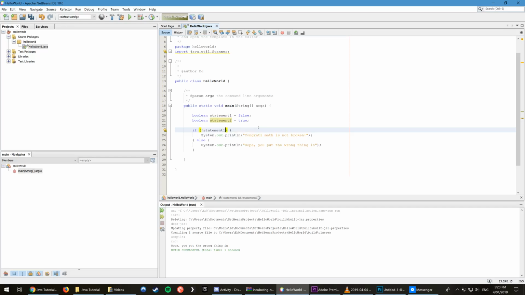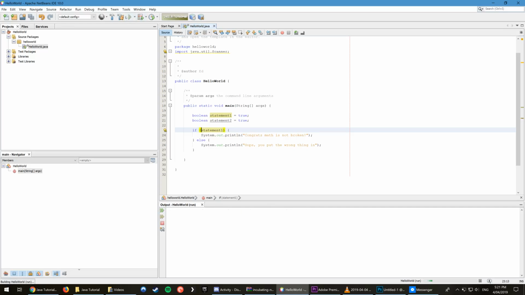So let me just prove to you. Statement 1, true. Without this exclamation mark here, this will go through and say, congrats, math is not broken. With this, it will say, oops, you put the wrong thing in. Let me show you. Oops, you put the wrong thing in. I get rid of it. Congrats, math is not broken.